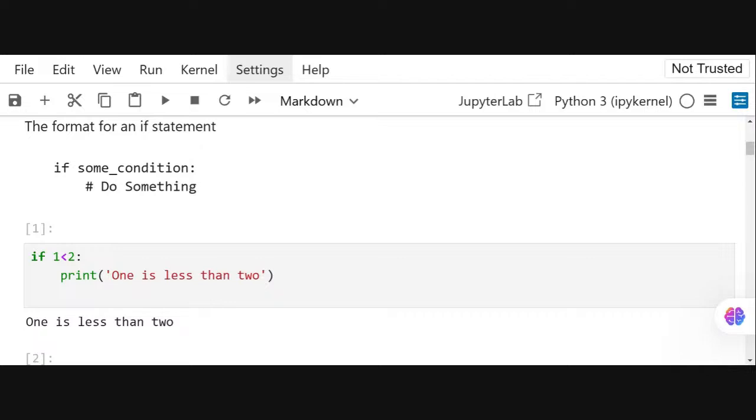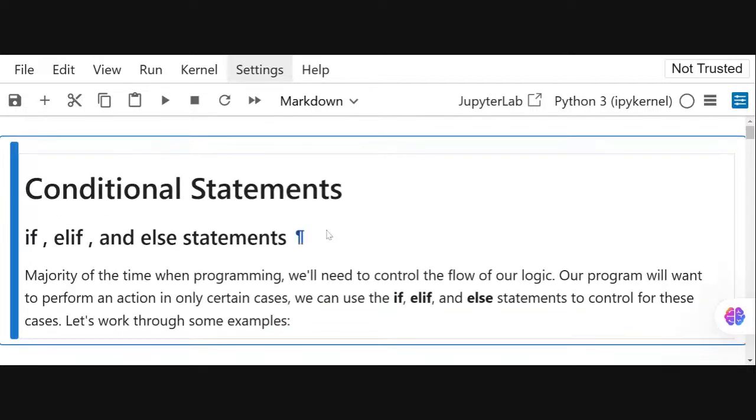Okay, yeah, nice. Thank you, Samuel Joseph, for that confirmation. So we are now in conditional statements. Like I said, conditional statements are not looping statements, but majority of times when we're programming, we use them to control the flow of our code.